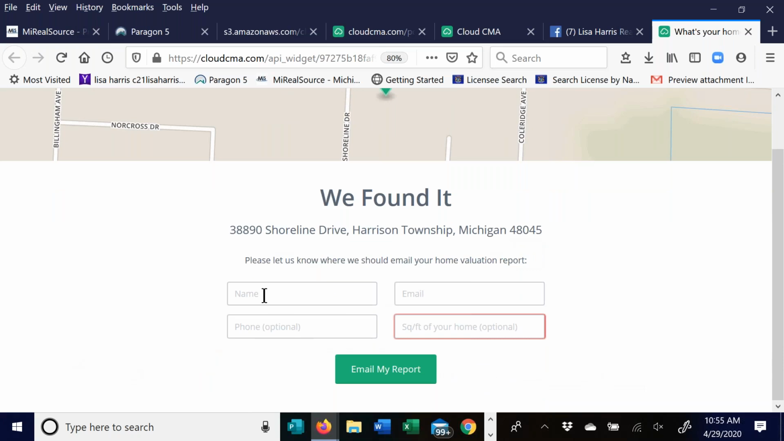And they need to put in their name, email. They can put in the square footage, which will help at least with the comps it pulls. And the phone number is optional. So they don't have to put this in, but you will always have their name and their email. So you will receive an email notification.